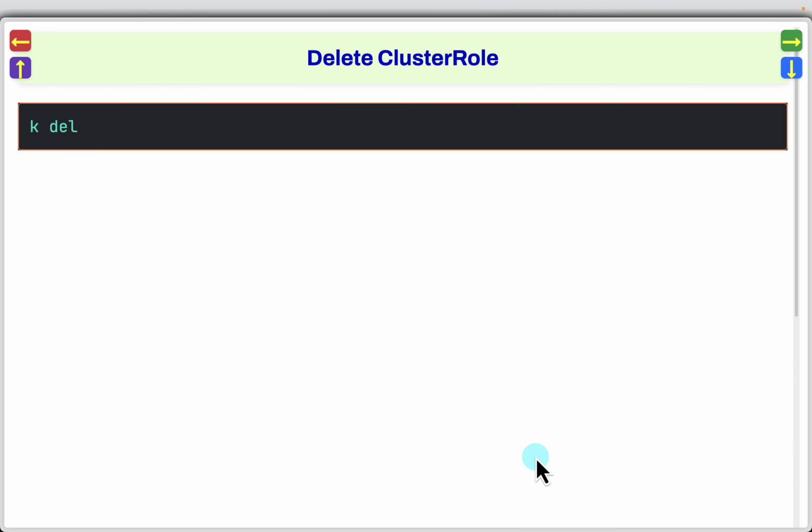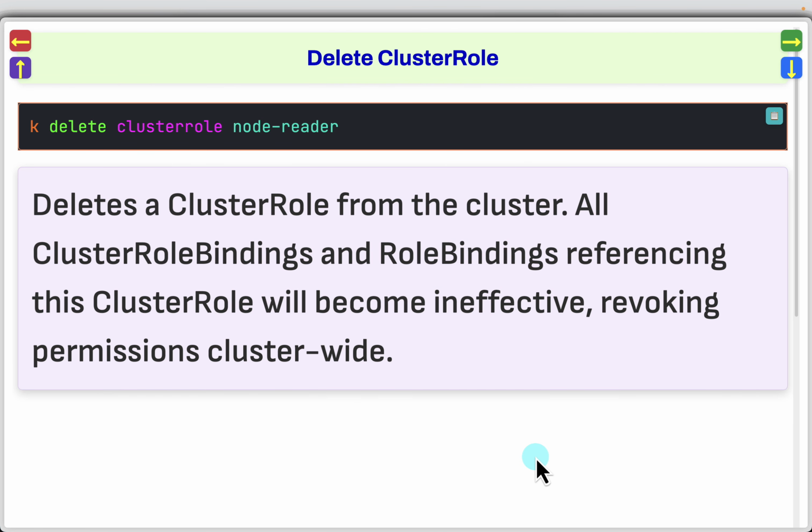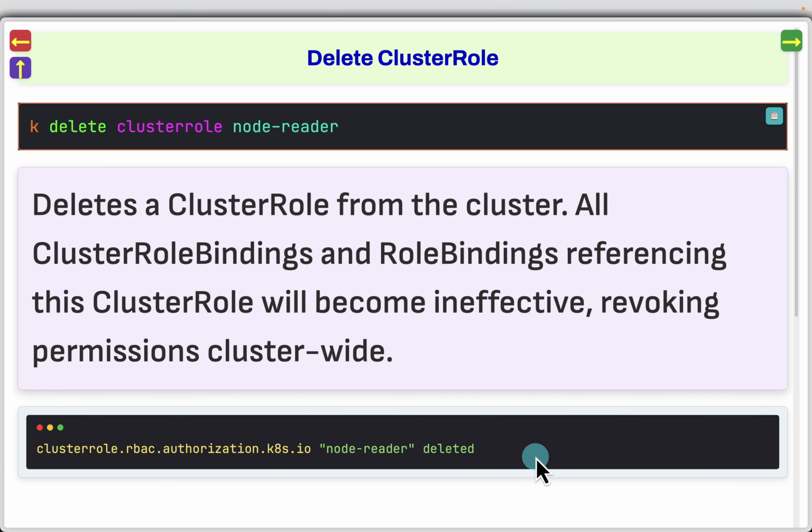Delete cluster role. So k delete clusterrole and the name. So no namespace. This is cluster wide. Deletes a cluster role from the cluster. All cluster role bindings and role bindings referencing this cluster role will become ineffective, revoking permissions cluster wide. So you'll get a message saying that it was deleted.